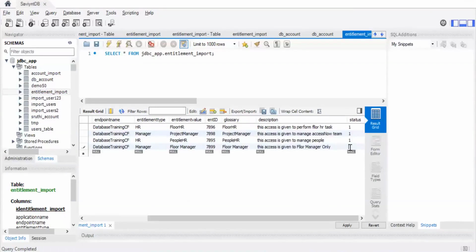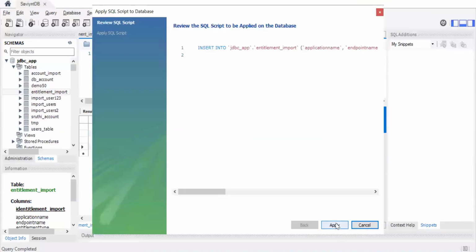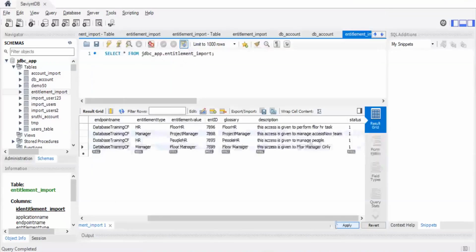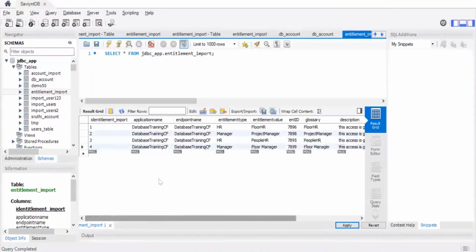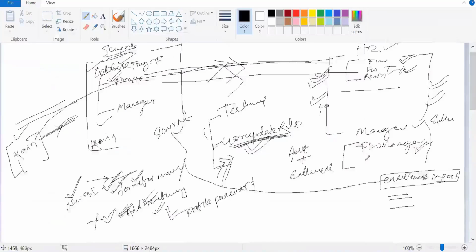And I'll give the status, was born. Apply it. Okay. Now we have the entitlement ready, okay. So once your entitlement is ready, we need to bring those entitlements to our Saviynt, right? So we created a new entitlement here, one more, and this entitlement we are now bringing from your target application to your Saviynt, okay.